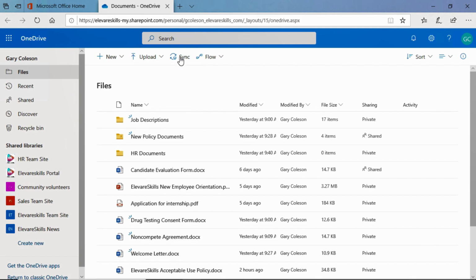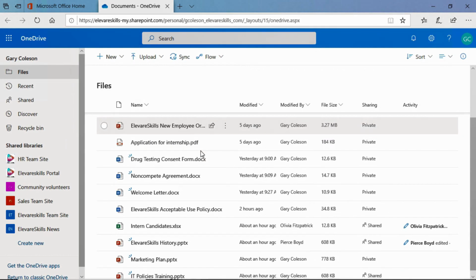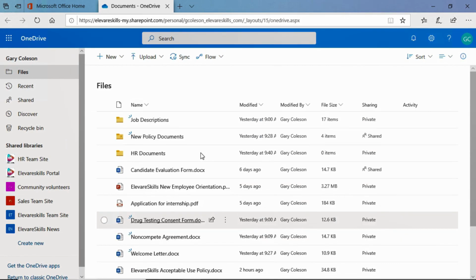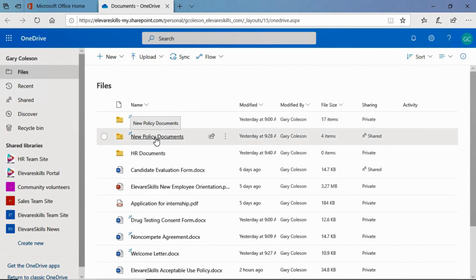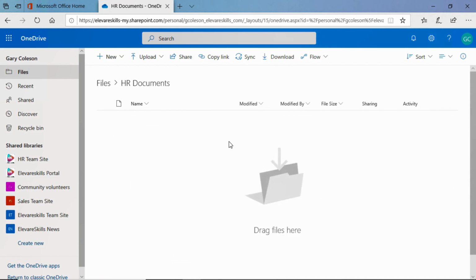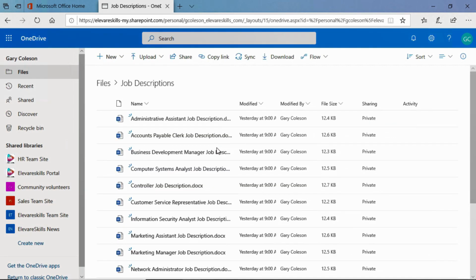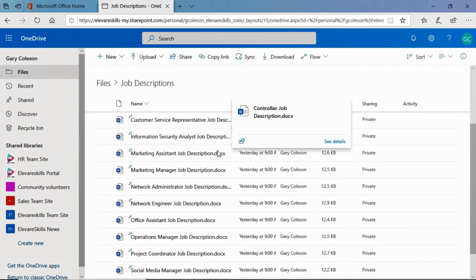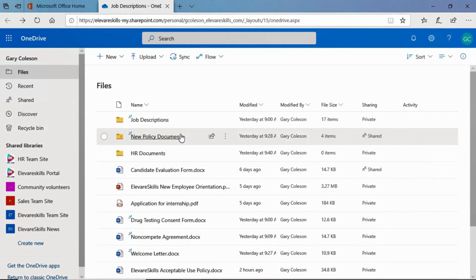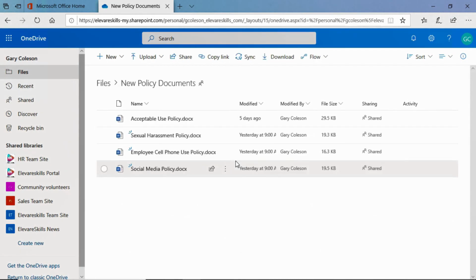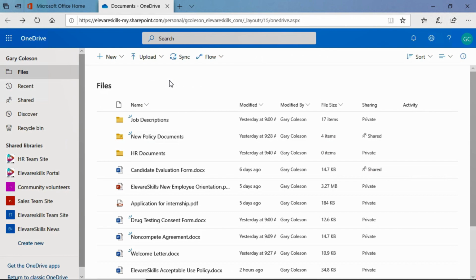Well, OneDrive comes with a wonderful search tool. We look here at Gary's OneDrive and we see that he doesn't have a lot of stuff in there, but don't forget, search is going to search in these other folders as well. Now there's nothing in HR documents, but we can look here in job descriptions. It's going to look for stuff in there. It'll look for things in the other folders as well. It's really going to be helpful when we're trying to look for stuff.